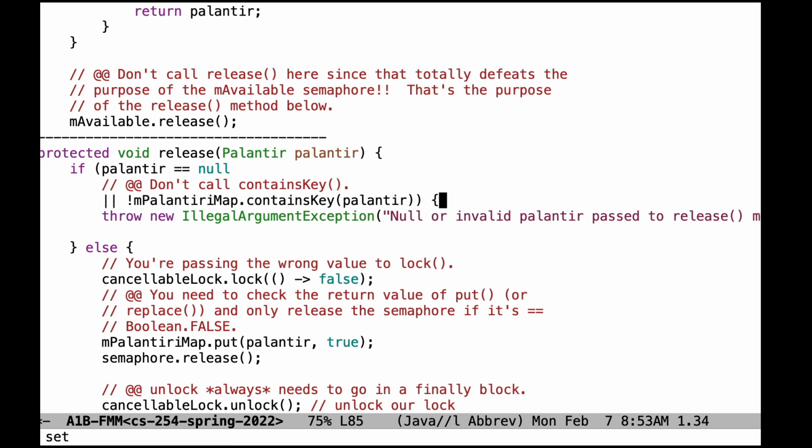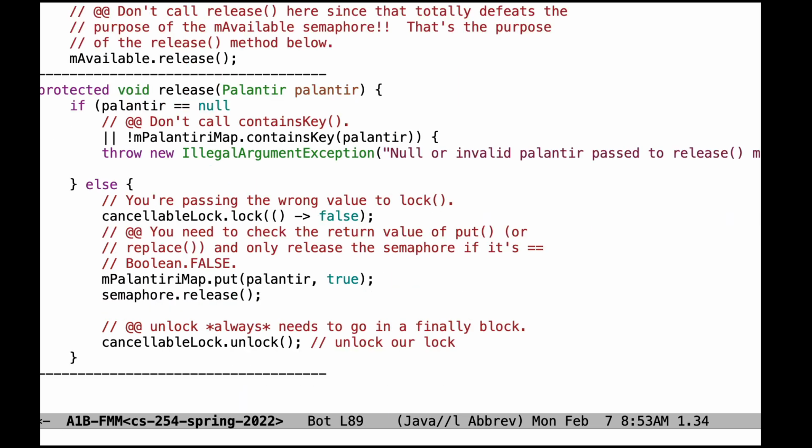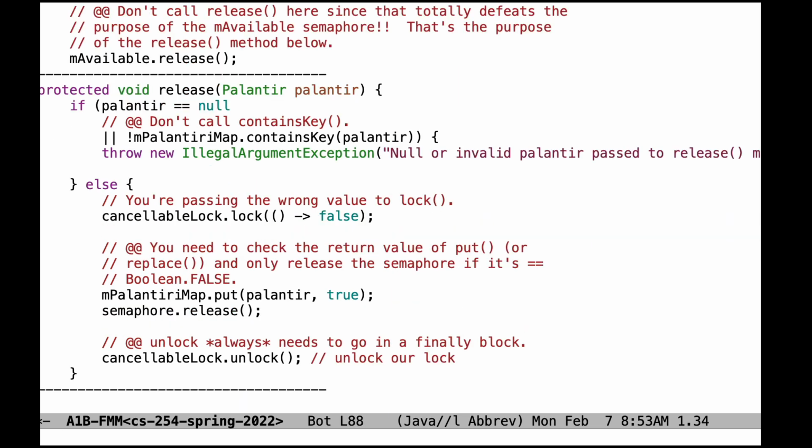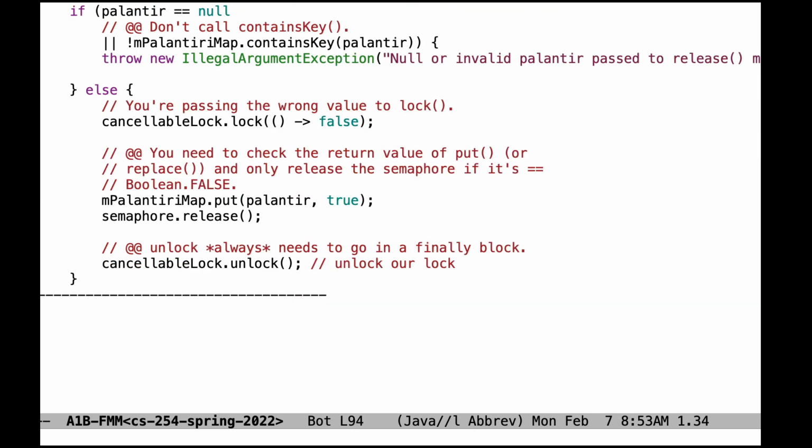Again, you don't need to call contains key. There's no need to do that. Also, you need to make sure that you don't pass the wrong value to lock. You should be passing in the isCanceled method reference for all uses of the cancelable lock. And then here's a bunch of subtleties down here.